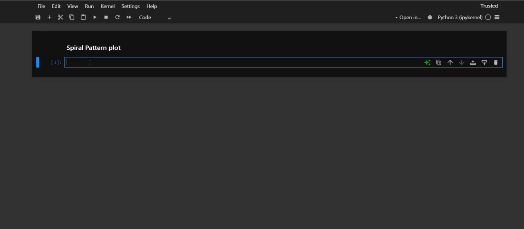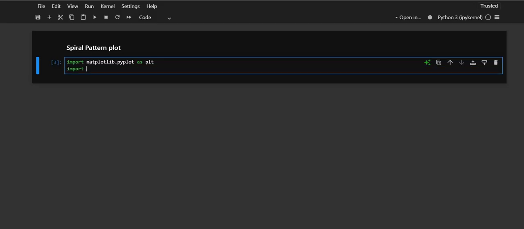In this video, we are going to create a spiral pattern plot. So let's start this. Firstly, we'll import the required libraries. Here, NumPy is used for numerical operations like creating arrays, and matplotlib.pyplot is used for plotting the graph.